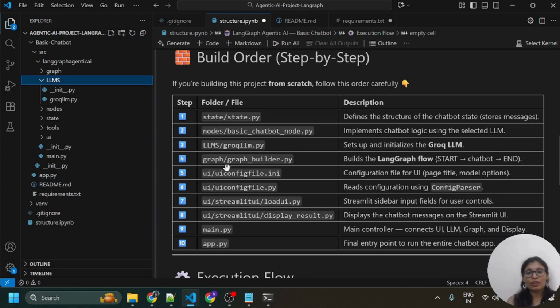After this I have the UI folder, this one. Inside the UI I have this file and this file. This file is the configuration file for the UI page, like title, model, or options. And this is the UI config file, which reads the configuration using a config parser. And this file, number 7, is the Streamlit UI, load UI.py. This will create a Streamlit sidebar and input fields for user control. And the Streamlit UI display result file displays the chatbot messages on the Streamlit UI.